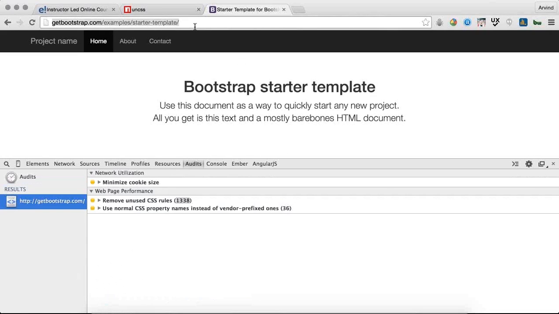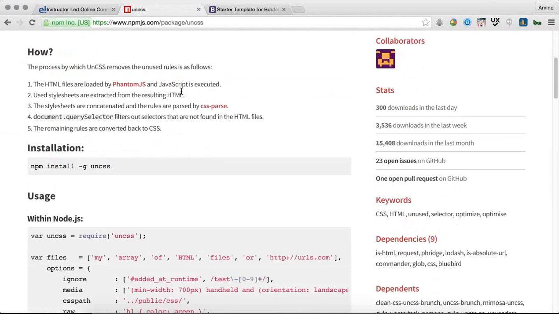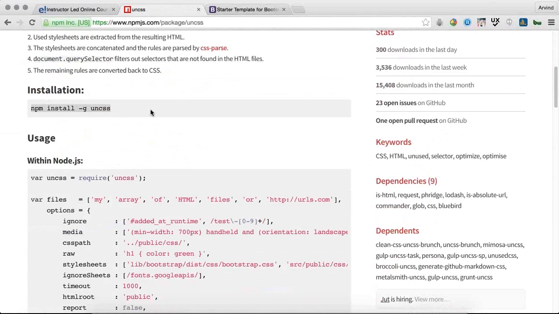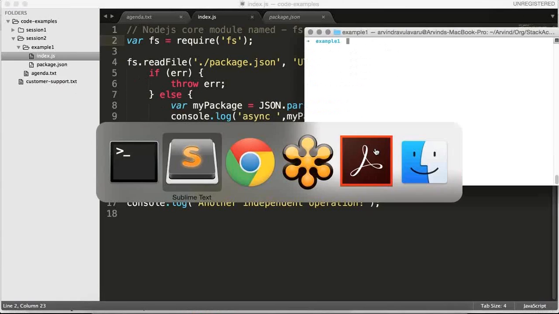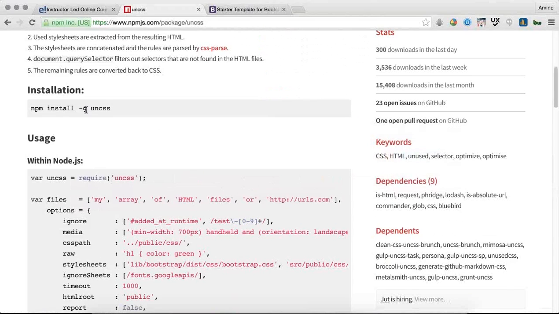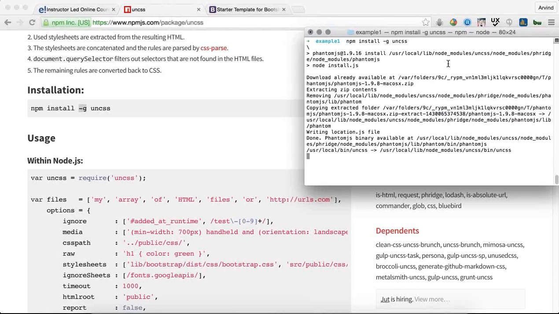So I'm going to go back to uncss, and take this command, npm install -g uncss. I'll go back to my terminal. Do remember that whenever you are running any command with -g, you can be at any location on your terminal or command prompt while running it, because this module is not going to be installed locally in that folder, but rather globally. So when I run npm install -g uncss, it's going to install this globally. Let me show you what happens.